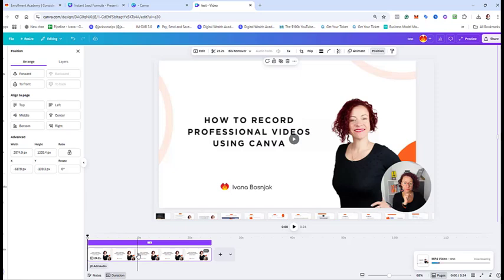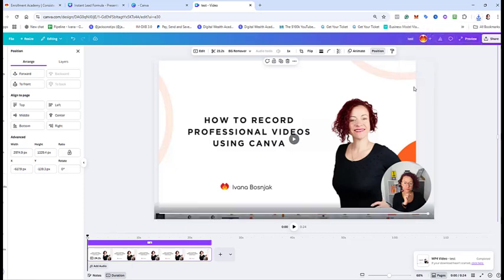So this right here is how to use Canva to record yourself. And like I said, you can do this for many different TikTok videos and things like that. So this is not the only format you can use. You can use many others as well.